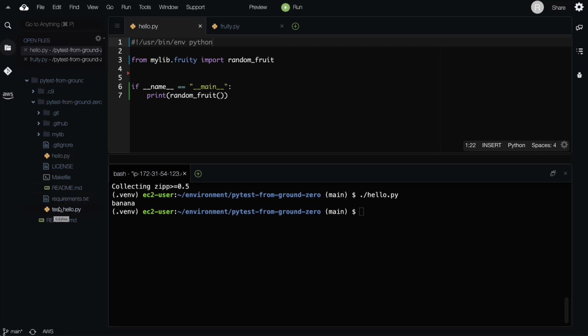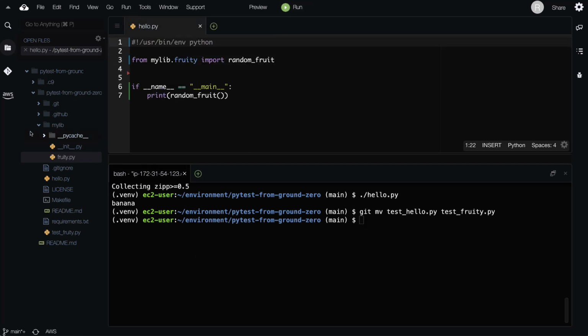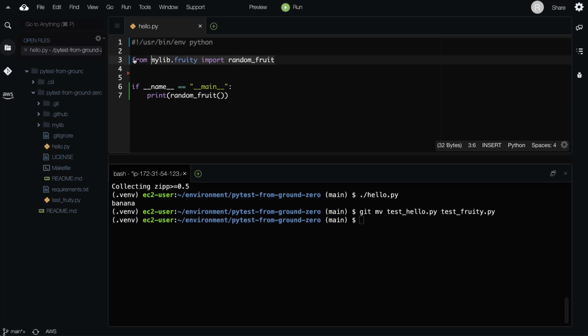So in this case, we have test hello. We may even want to change the name here to more what is in this file, which is fruity. So I'm going to say git mv test hello, and we'll say test fruity. There we go.